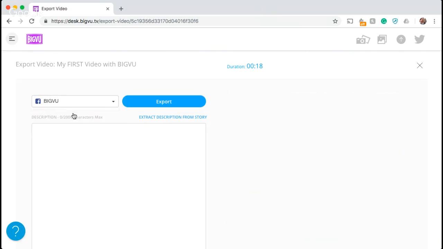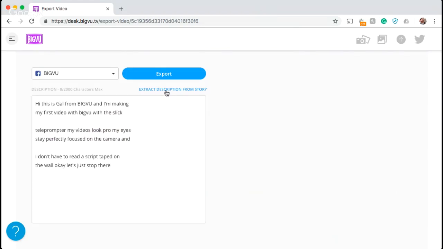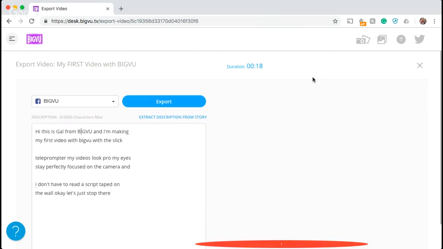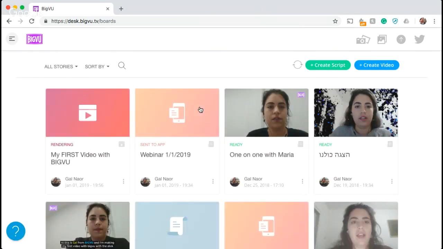Same with Facebook. Just click on description. You can extract description from your story, making it exactly what you're saying, and click export. So this is the web desk as well as the app.